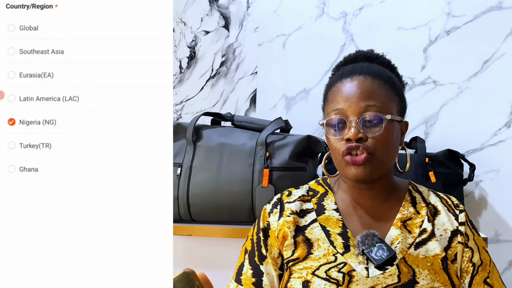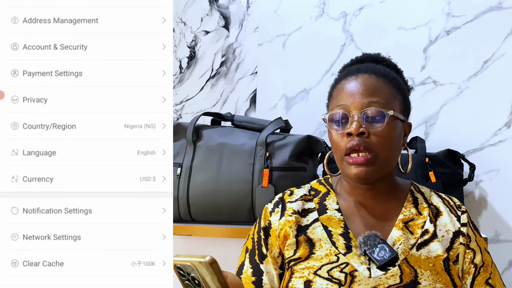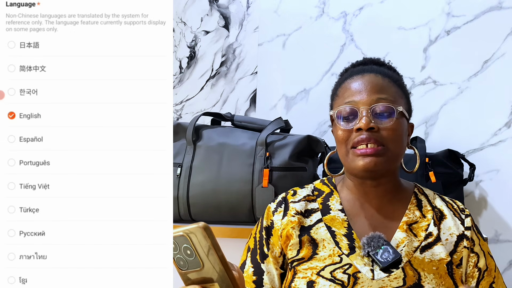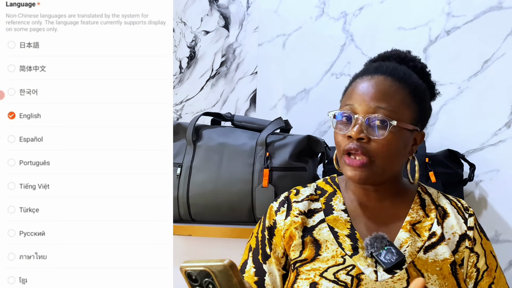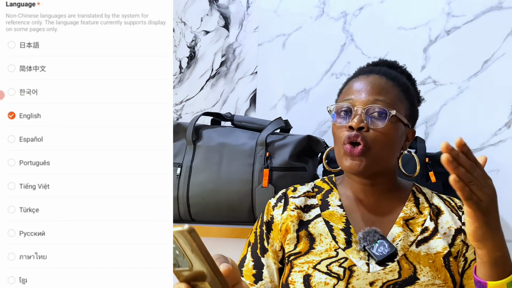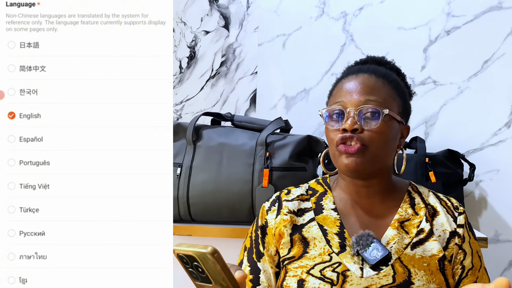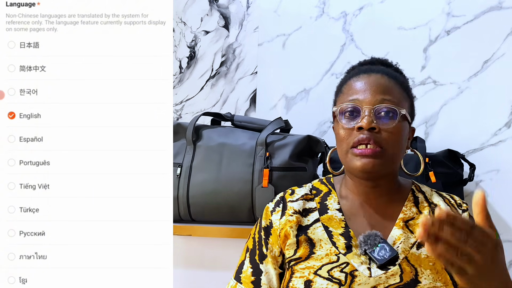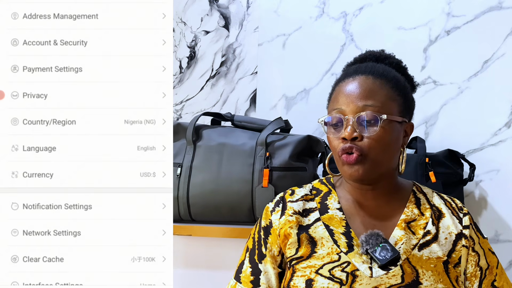So I can pick Nigeria, go back from here, and then language. Make sure your language is in English. Can you see where your mistake is coming from? If yours is not in English, how do you expect it to be translated to English? Make sure your language is in English. When you're done, you go back from here.